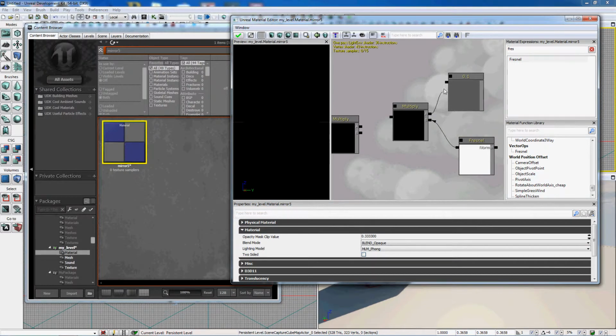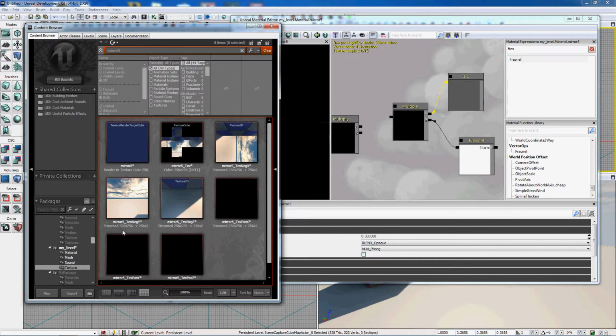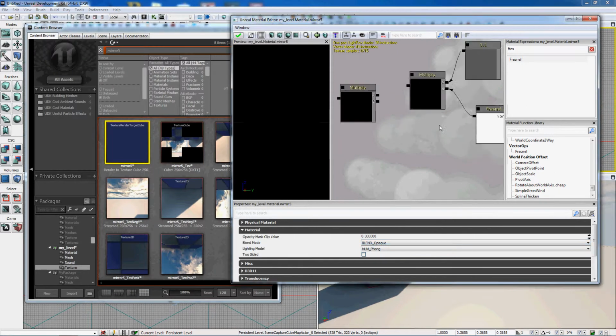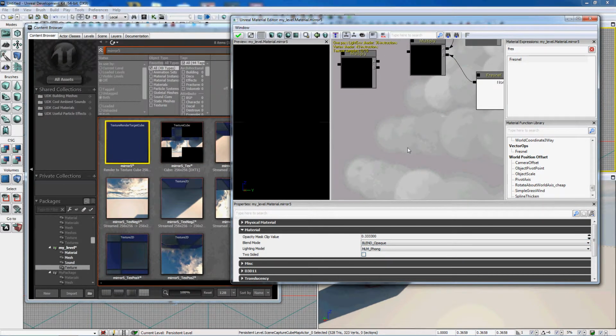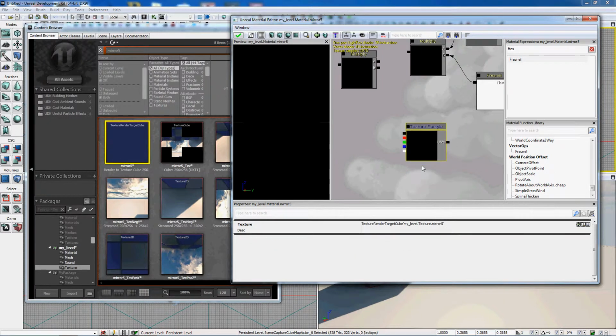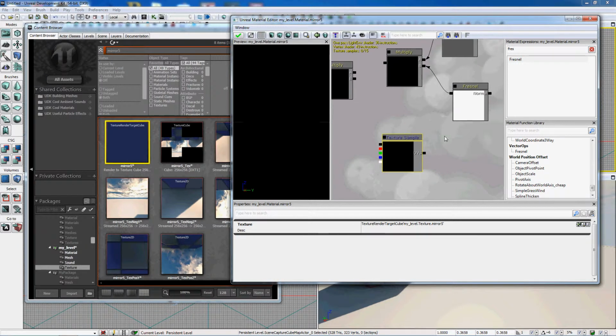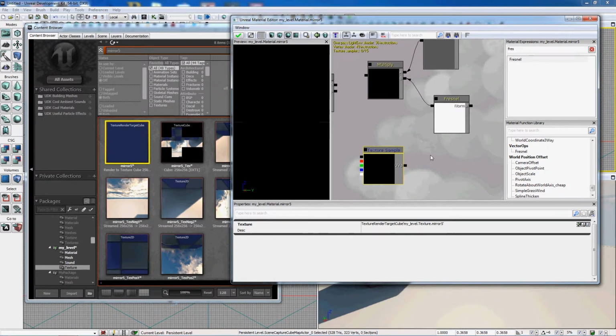Plug, plug. Now, under texture, we want to use this as a texture sample, so I'm just going to hold down T and left click. Now, but Doug, it's blank. Don't worry about it. Seriously, do not worry about it. It's supposed to be blank because it's going to reflect what the scene capture cube map actor is actually seeing. Now we're going to need 2 more things.